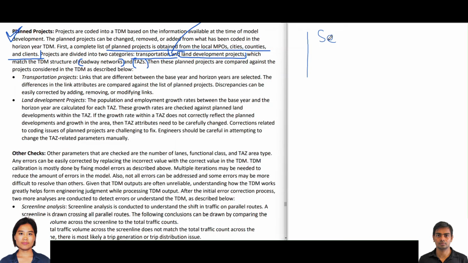So select links with attribute in the base year not equal to attribute in the future year. So this can be many attributes. This can be number of lanes, this can be capacity, this can be speed, this can be many things.